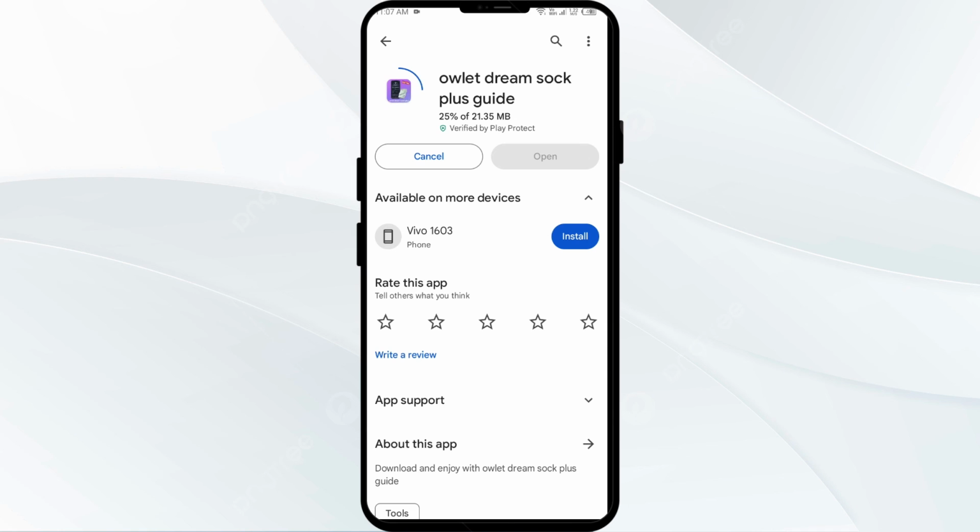If none of the above methods work, the issue may be that the Owlet Dream App server is down. In such cases, you may need to wait for some time and try again later.